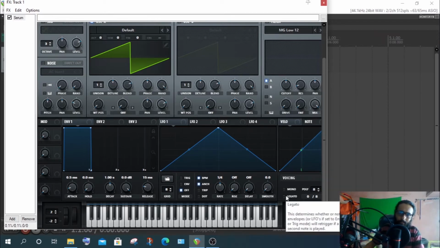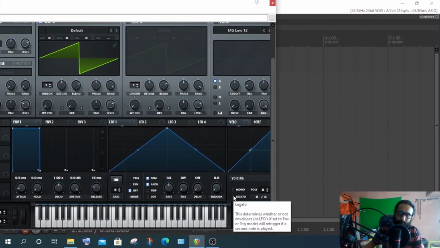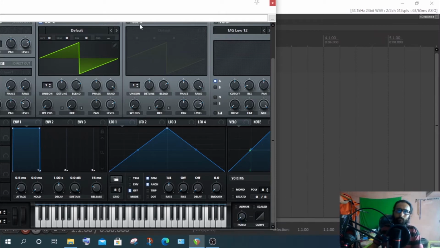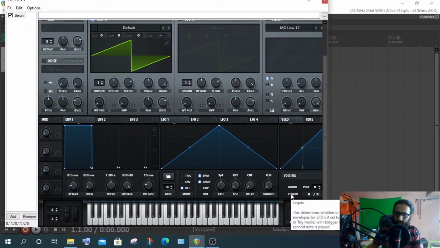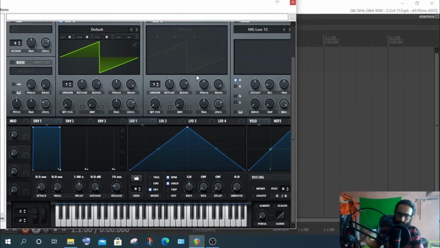Now let us look at legato. First, let us see what this synth is describing. Legato: this determines whether or not envelopes or LFO, if set to envelope or string mode, will re-trigger if a second note is played. Let us understand this legato in this way. This legato means we take it as legato slide. Previously we saw in our notation about legato and legato slide. So in this case we'll be looking at this legato as legato slide.